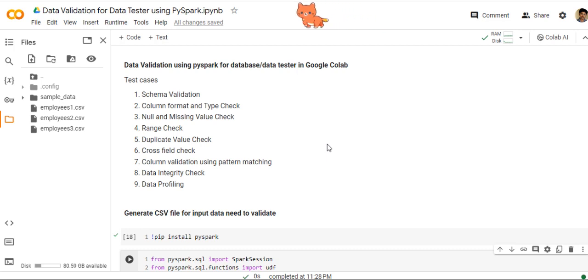Then column validation using pattern matching. In some cases data has a particular pattern, and I need to check whether that pattern is matching or not. For that we are going to use regular expressions to match the patterns. Then the data integrity check, meaning whether both the source and target tables match on all the criteria, so we see the integrity of a particular table or data frame.